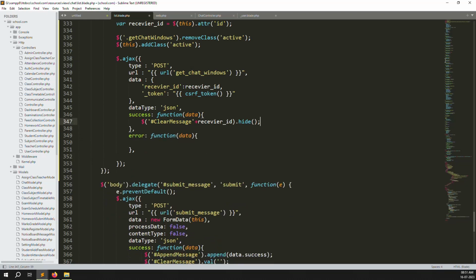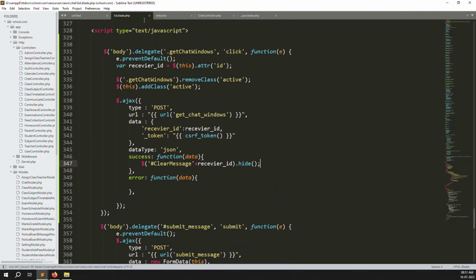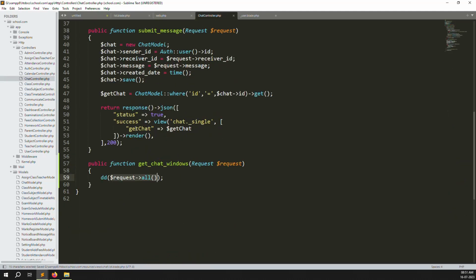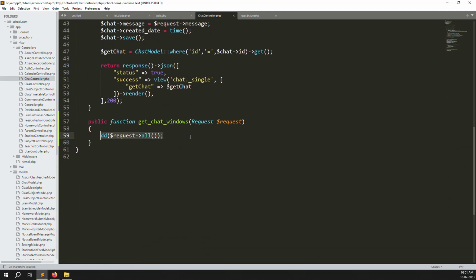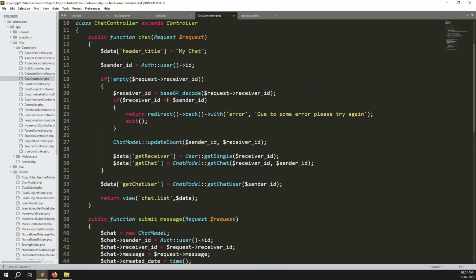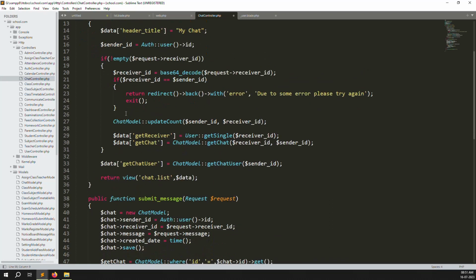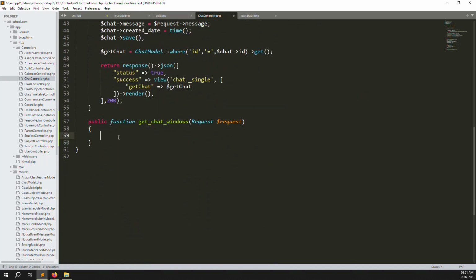Because it's a different way this works. So this part is done. Okay, let's go to the chat controller. Here we are getting the receiver ID. So simple, just go up, where we did receiver ID against sender ID, we are getting the data like get chat and get receiver. So just copy and put here.